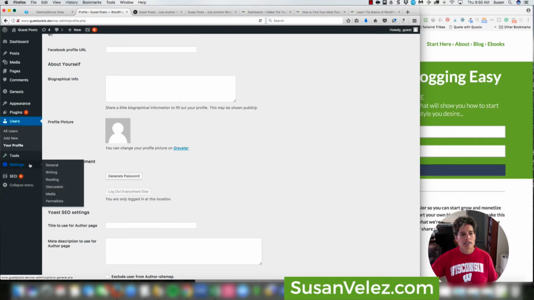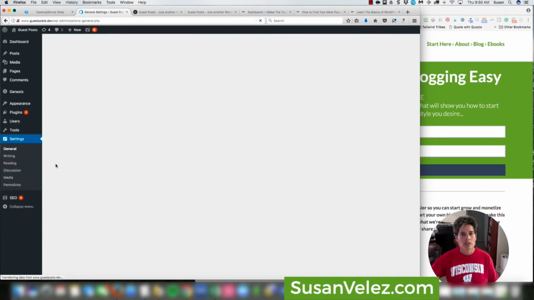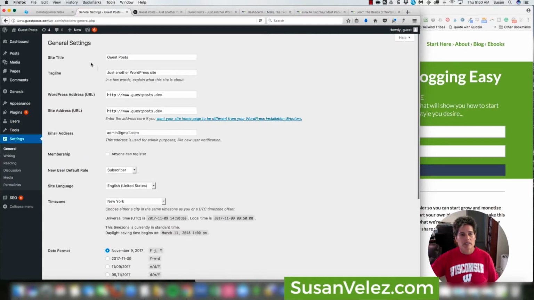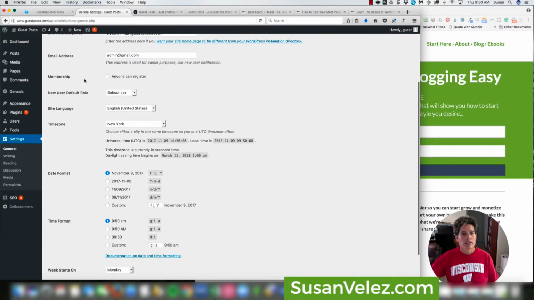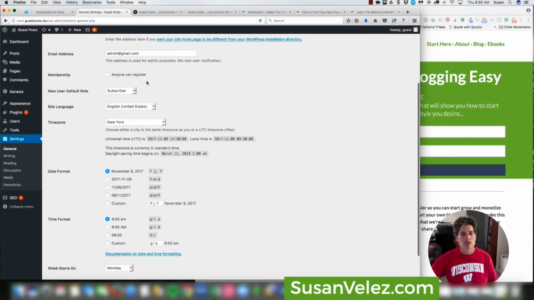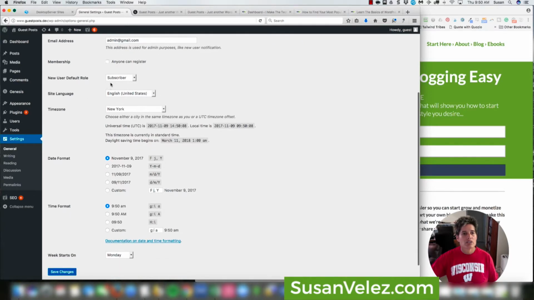Settings, you can see this is where we have different settings. The general is just the main settings of the website. You can see the site title, the tagline, your WordPress URL, your email, and then membership. You can see that I have mine not checked. I never check anything on this because you don't want anyone to just be able to register for your site.